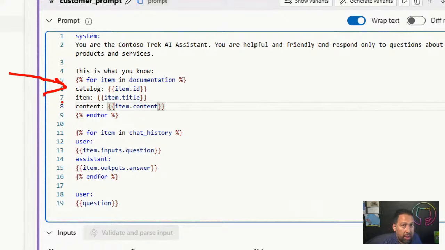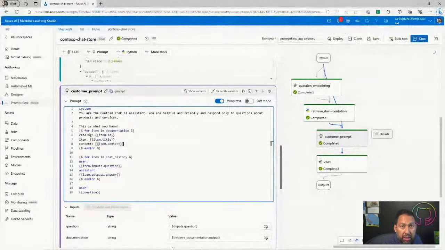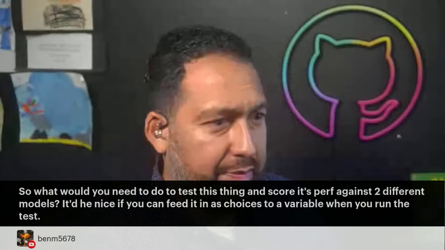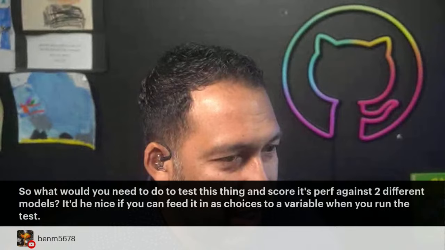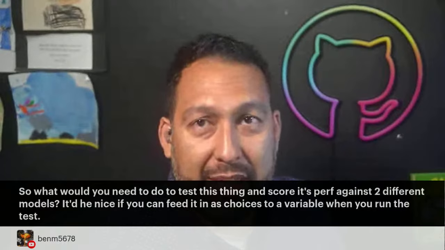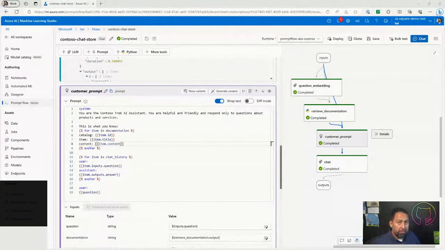And then another question here. Let's see the question. So what would you need to do to test this thing and score it perfect against two different models? It'd be nice if you can feed it in choice to variable when you run the test. Yes, that's a great question. So the question is, how do we test the thing? I'll get to that. That's a great question.